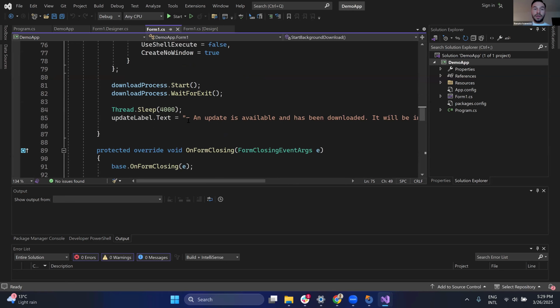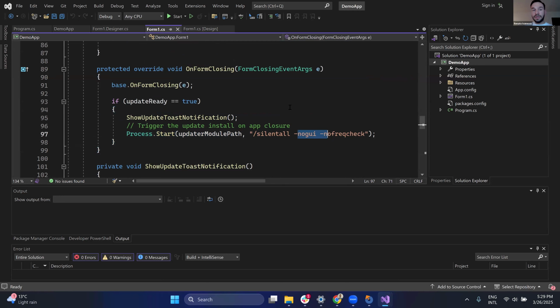And once the user closes the application, you can launch the updater to install the updates with no graphical user interface. And I've also implemented here a toast notification to inform the user again after closing the app that the application is installing an update. Now, let's launch the application.